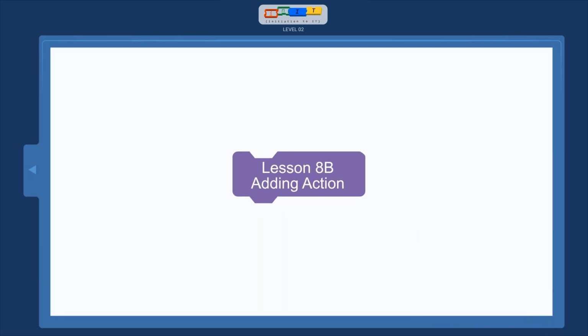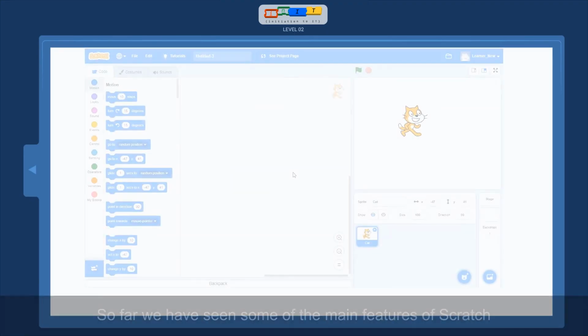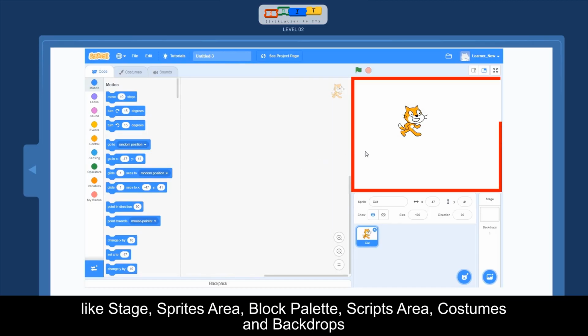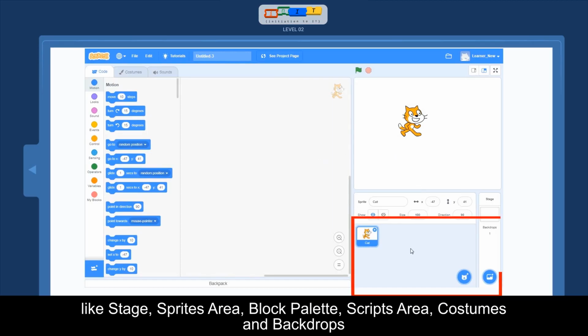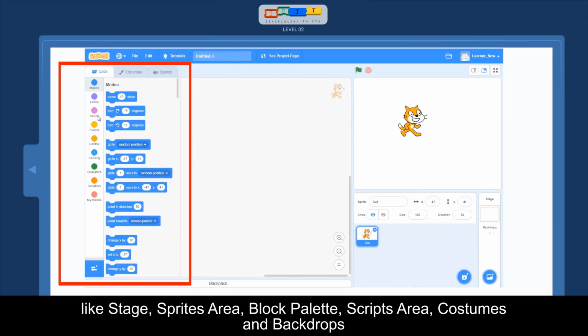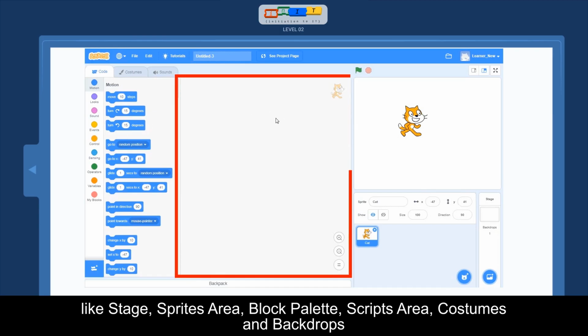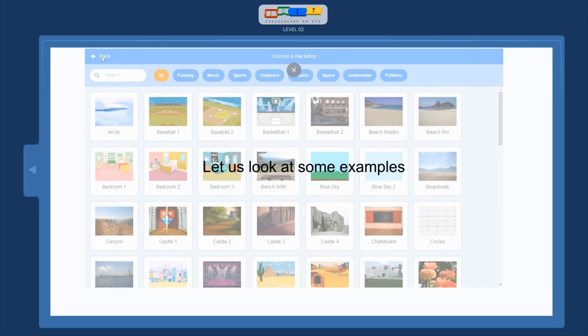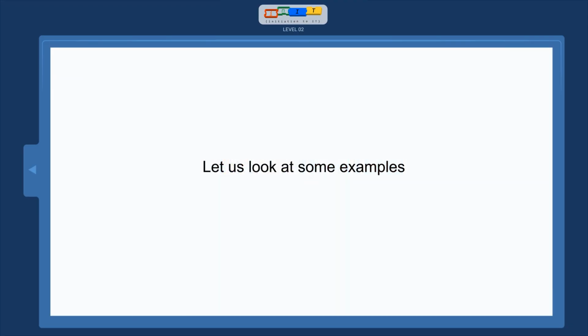Lesson 8b. Adding action. So far, we have seen some of the main features of Scratch, like stage, sprites area, block palette, scripts area, costumes, and backdrops. Let us look at some examples. Let us make a sprite move.